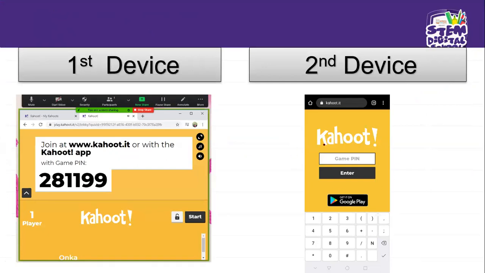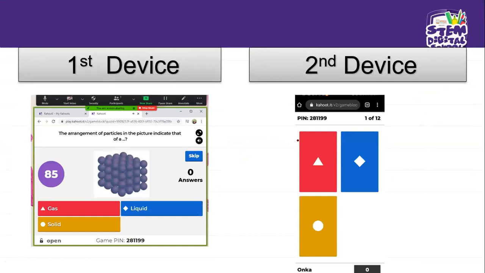Your other device will request the game pin, okay? Your second device is where you are going to answer your questions. The questions will appear on the Zoom class device. For you to choose which answer is correct, either gas, solid, or liquid, you look at the color. If your answer is gas, you click on this pink color, okay? You get it? Yes, ma'am. Cool.